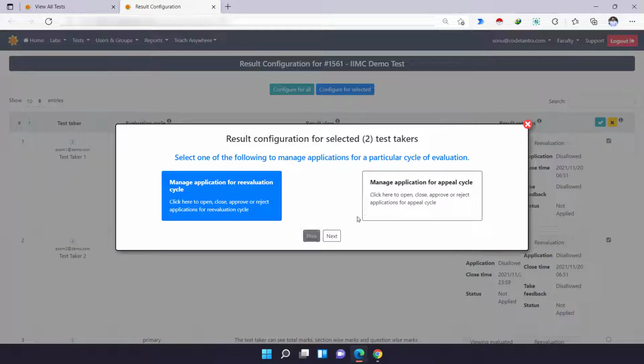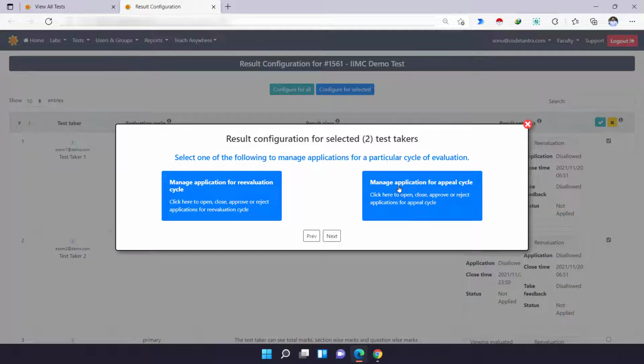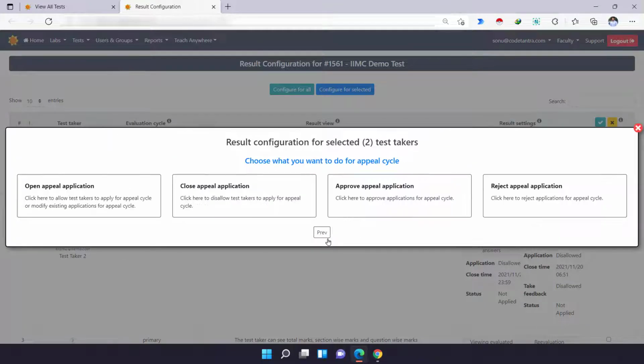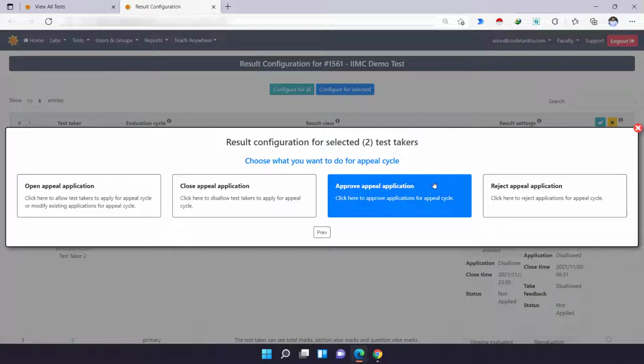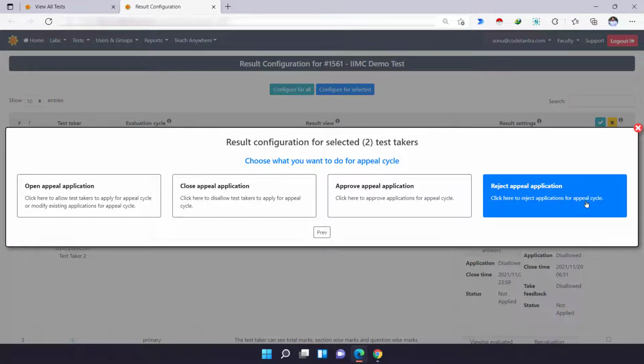If I come to the previous step and go to manage application for appeal cycle and click on next, you can see this is exactly the same thing that you just saw in the re-evaluation. So I'm not going to explain this because this is similar to that one. It is the next step after the re-evaluation, just in case it is needed.